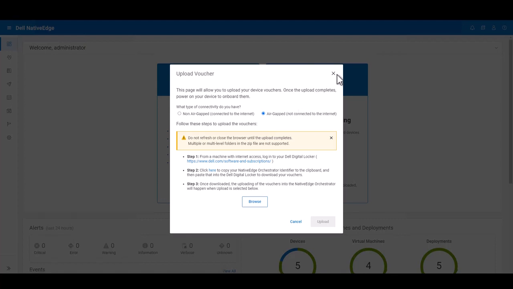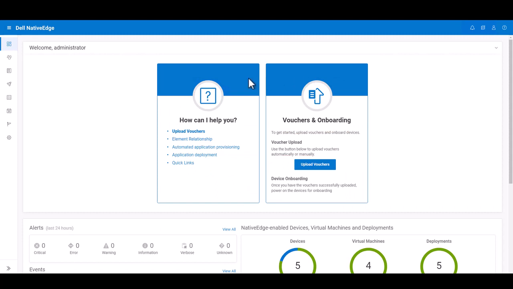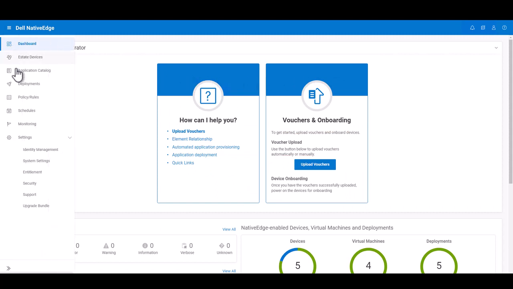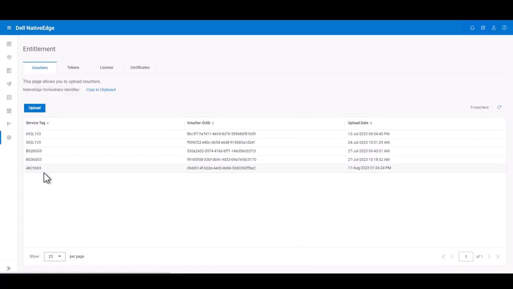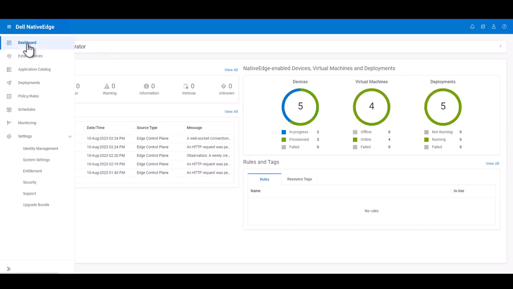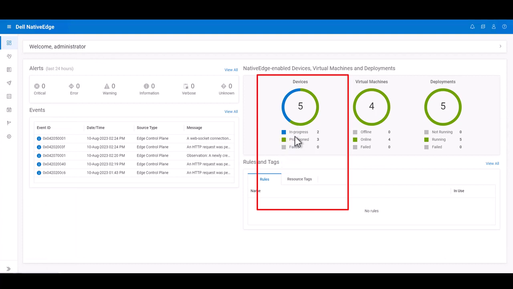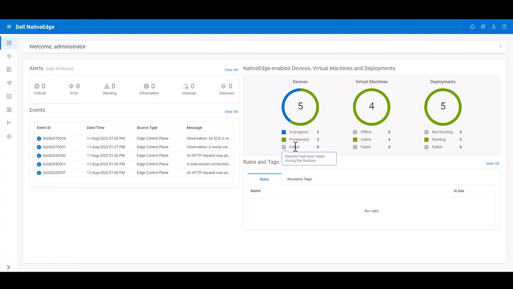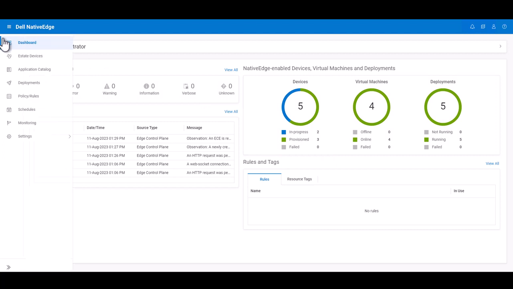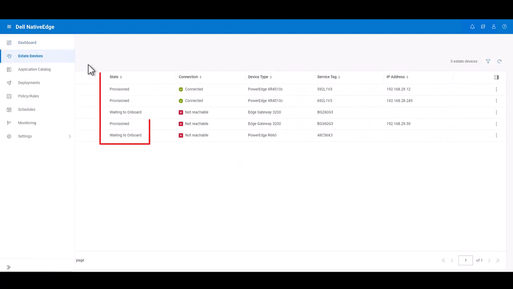Once a voucher has been uploaded into the Edge orchestrator, the entitlement page can be accessed, which displays all the vouchers available in your account. Here, we can see the service tag of each device whose voucher has been uploaded into the system, as well as when it was added. The upload button allows for multiple vouchers to be uploaded at the same time directly from this page. Now that our vouchers are in the system, we can see which devices associated with those vouchers have been provisioned into our system already, and which ones still need to go through the onboarding process.